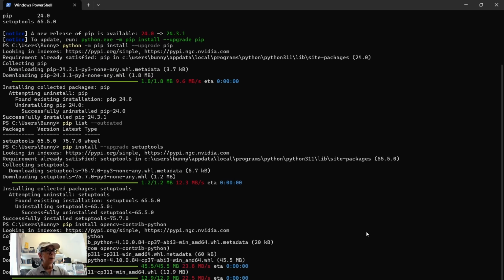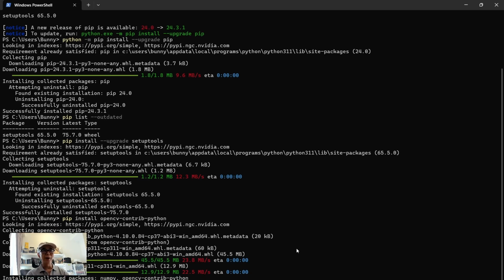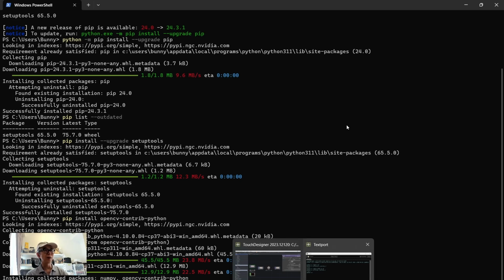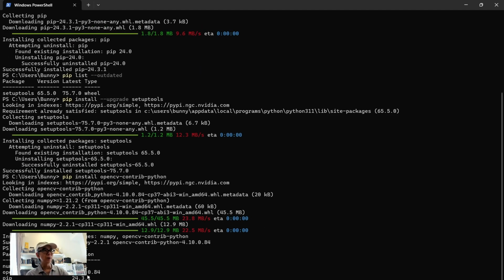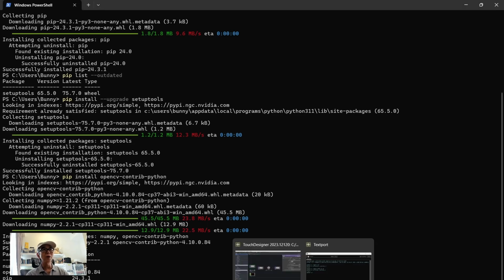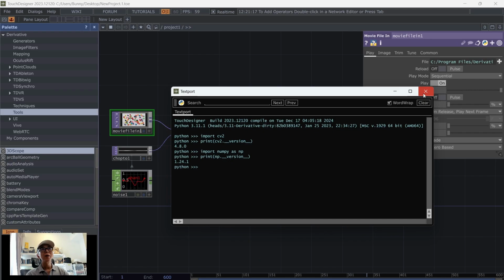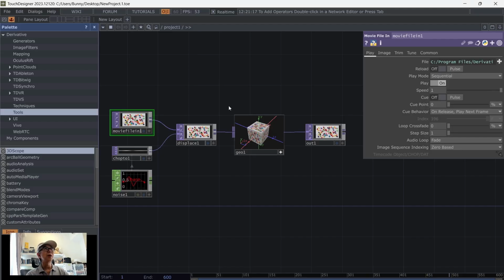And then you can double check the version of this OpenCV library, which is different from the original 4.8 that comes with your TouchDesigner. So the one is 4.10, so you can actually use this to have a look. 4.10.0.84.